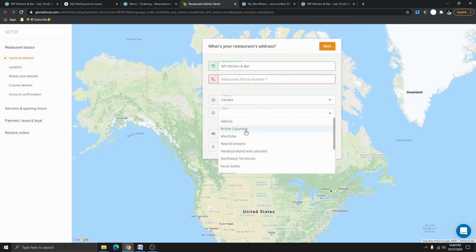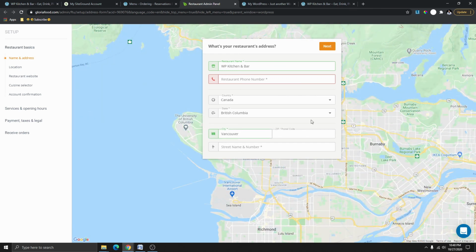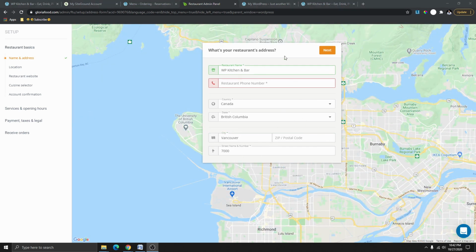So you can choose your state. I'm in British Columbia. And then you can choose your city. Okay, you can put your zip code there, put your restaurant address. So once you fill that up, once you finish, you can click on next.